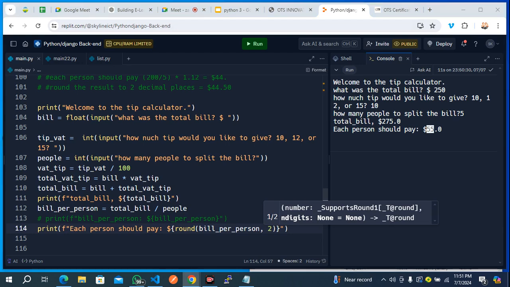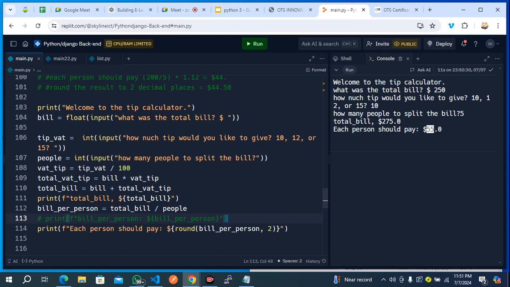So what we are going to do here is that we want to split it into two decimal places. It's not split into decimal places, which is going to be a problem. Our customer will lose money if we do not split into two decimal places.